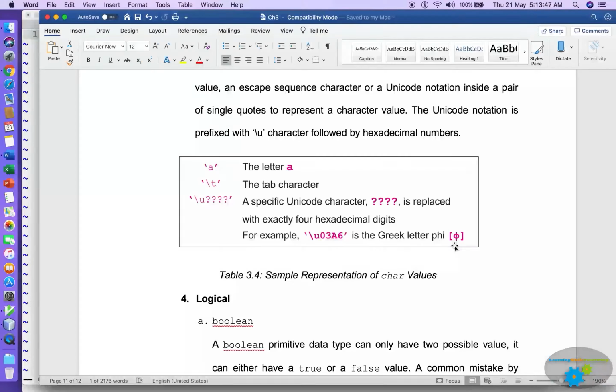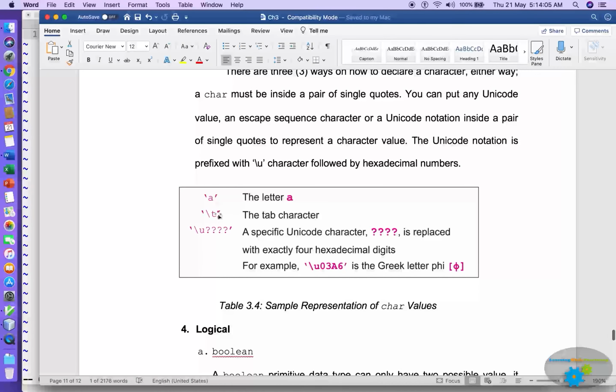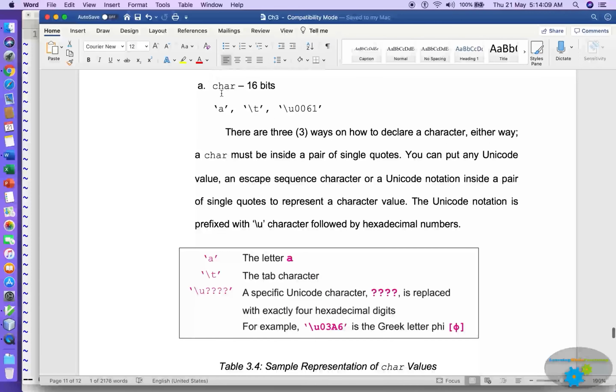Let's say for Greek letters, we can designate this as backslash u 03A6. So the backslash u is the Unicode notation prefix, and then the following values should be in hexadecimal format. And again, these three types should be enclosed inside a pair of single quotes, which is a character.